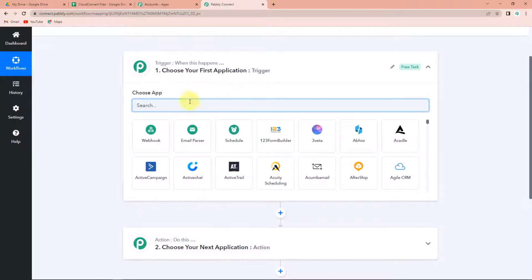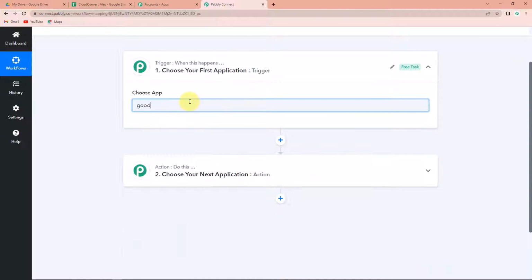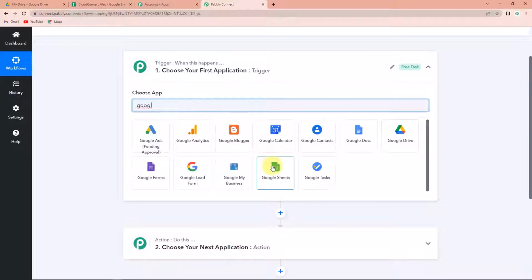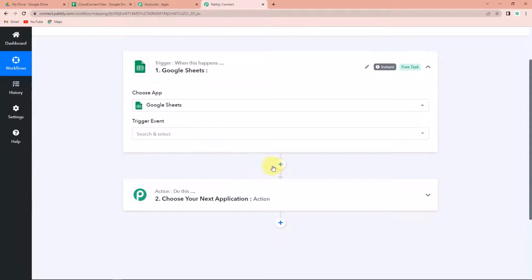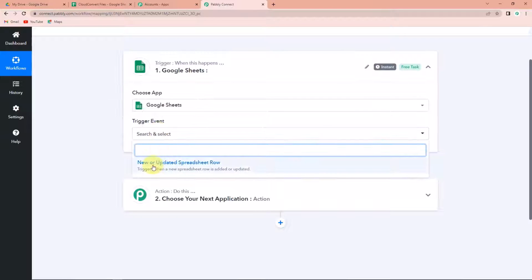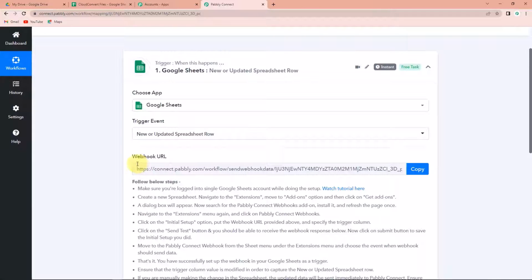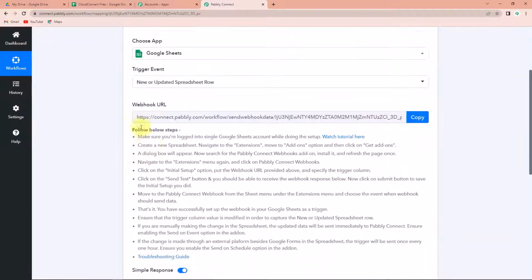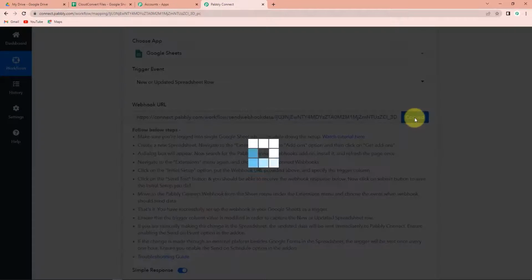So for trigger, I'm going to choose my application as Google Sheets. Let's click on this. And now the trigger event. Now this is the event that will make my workflow start. It would be new or updated spreadsheet row. Now here you can see that you have received a webhook URL. Now this webhook is going to act as a bridge in connecting Pabbly Connect and Google Sheets so that the data can be captured in Pabbly Connect. I'm going to copy this.